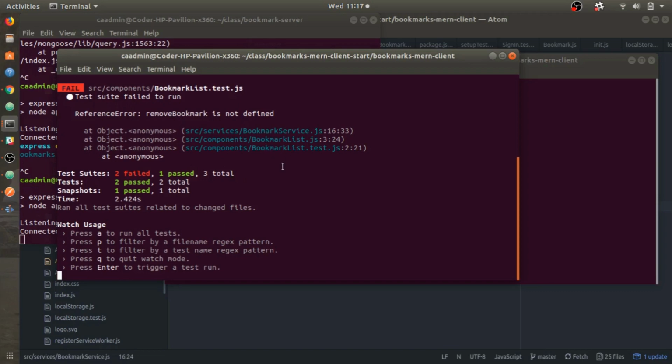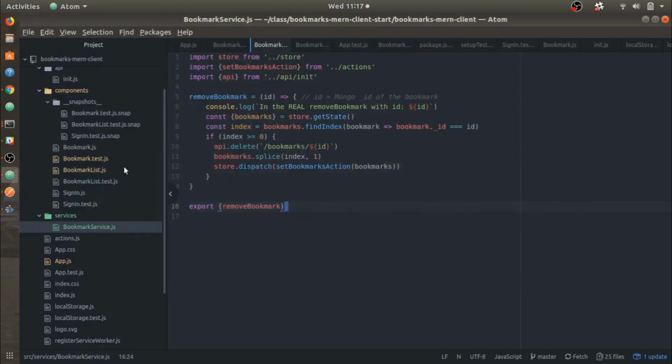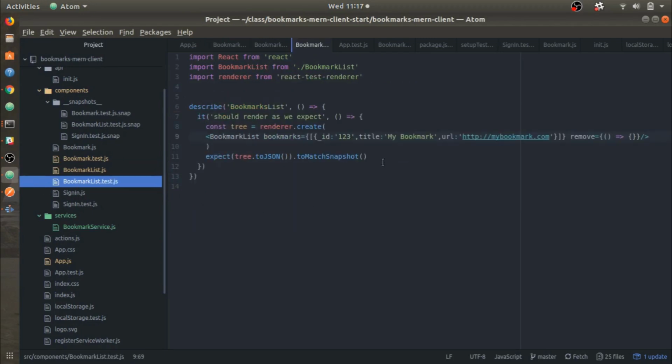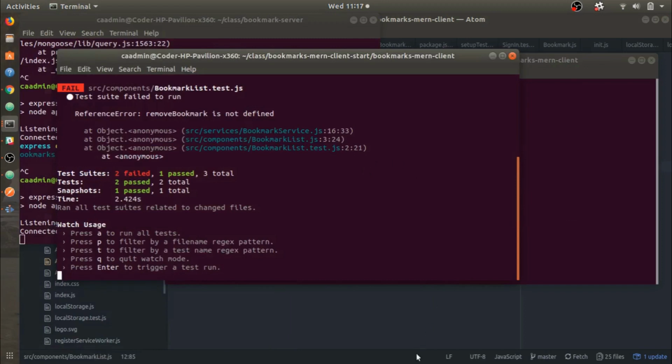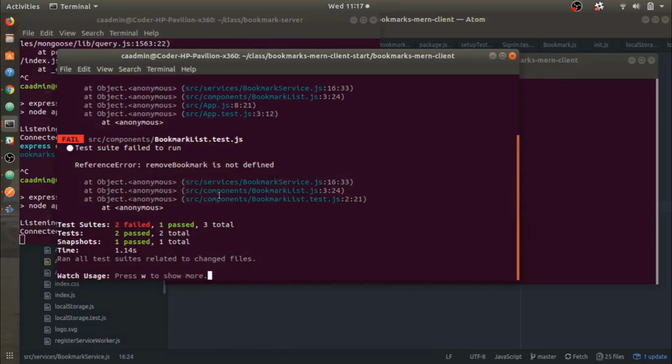bookmark list. So do you know what that is? Bookmark list, remove bookmark is not defined, and then it pointed to this. That actually should be okay. Maybe I didn't save everything. That's always possible. It's like my biggest problem.